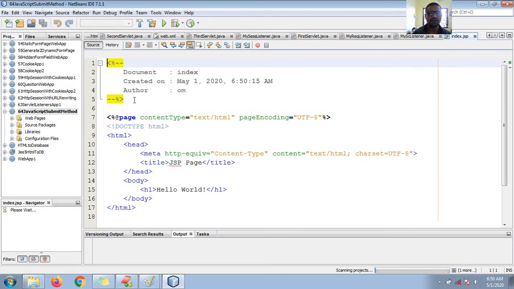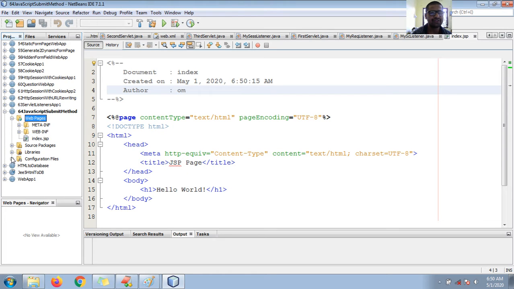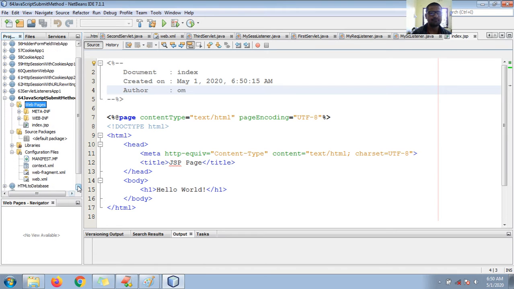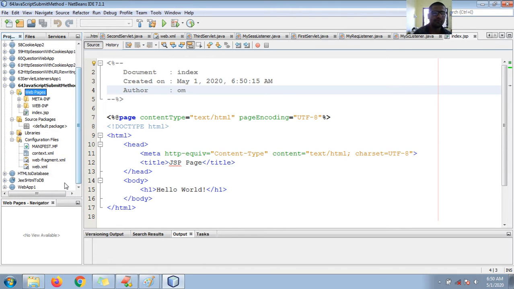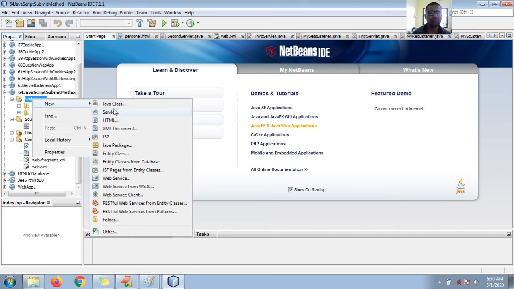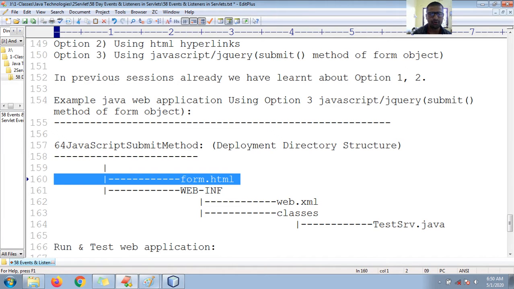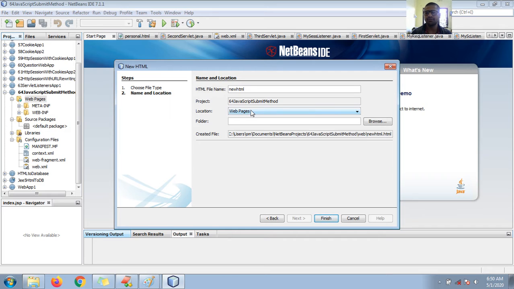I'm not interested to work with JSP currently. I'll go for JSP, but not now. First of all, let me delete this JSP. Delete. Yes, deleted. Now let me add one web page whose name is form.html. So we can see here form.html. Let me add that form.html, hit finish.